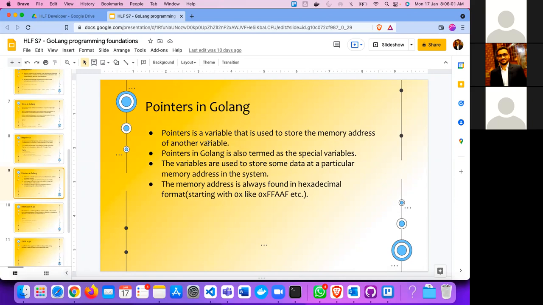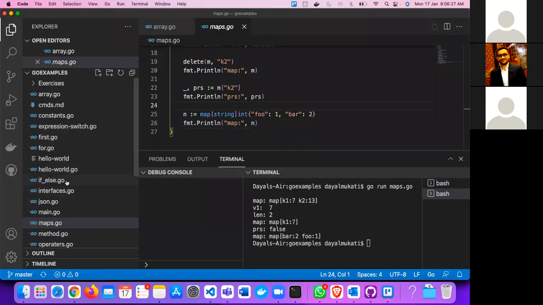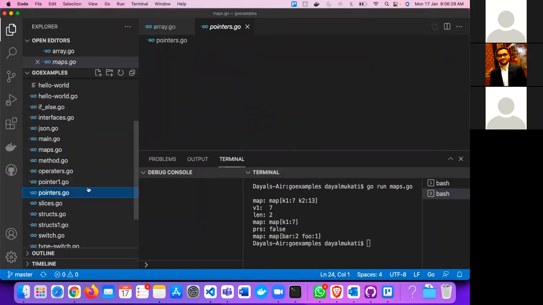If a particular variable has the address of another variable, then it will have complete access to that variable. If we have access to that particular variable, we can modify and manipulate the values of that variable also, like variable B. How to do that? Let's check it out with the example. So here we have the example of pointers.